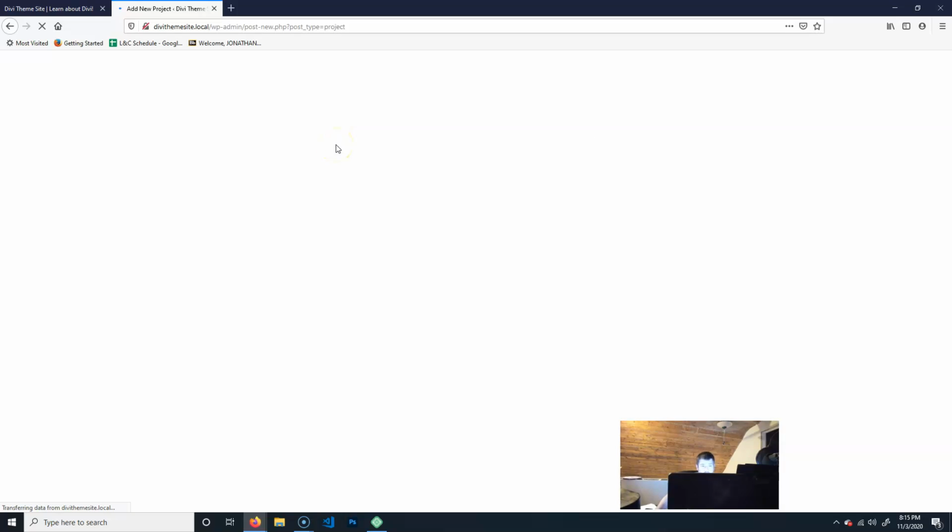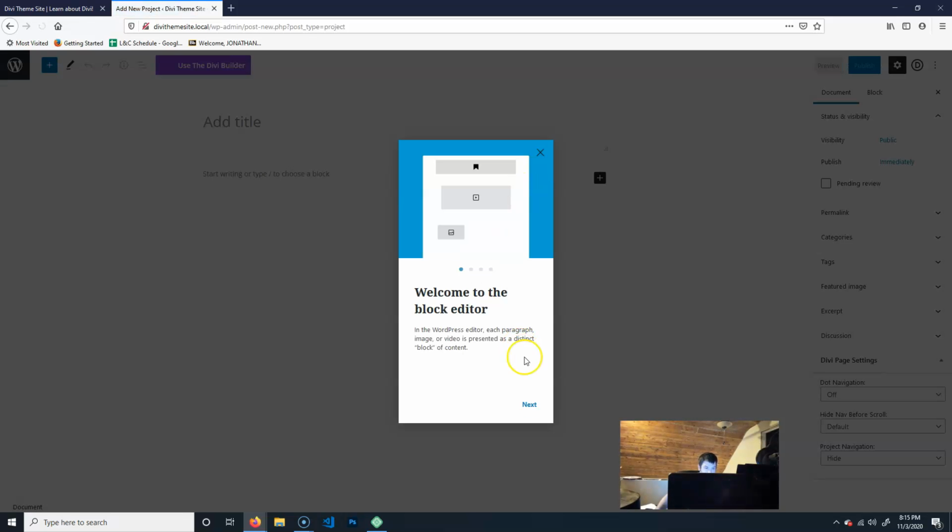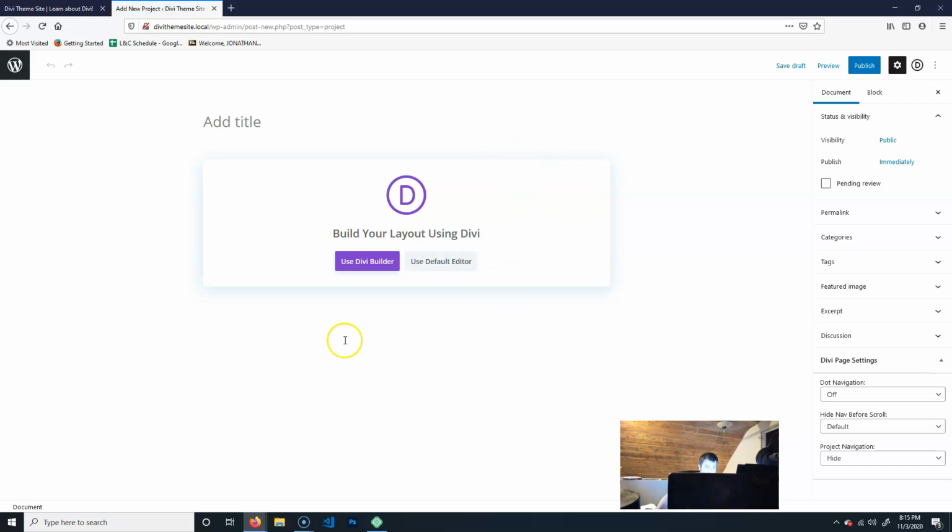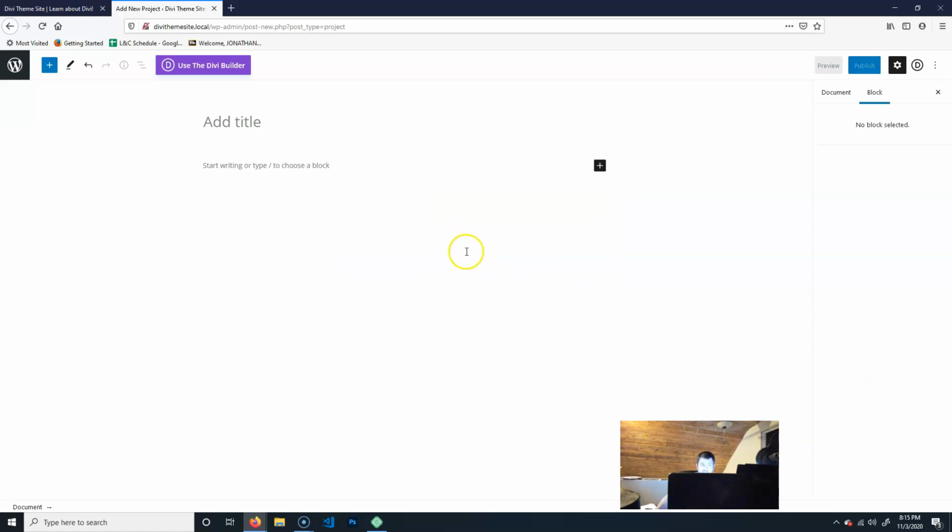Takes a little while. And I'm going to close that because I don't really care. Now, we can go ahead and use Divi Build if you want, and you can build it just like you would build any site. It will open up and look basically like a page. I'm just going to click on Use Default Editor, just because we haven't really been using that much anyway. And then we are going to add our elements in here.